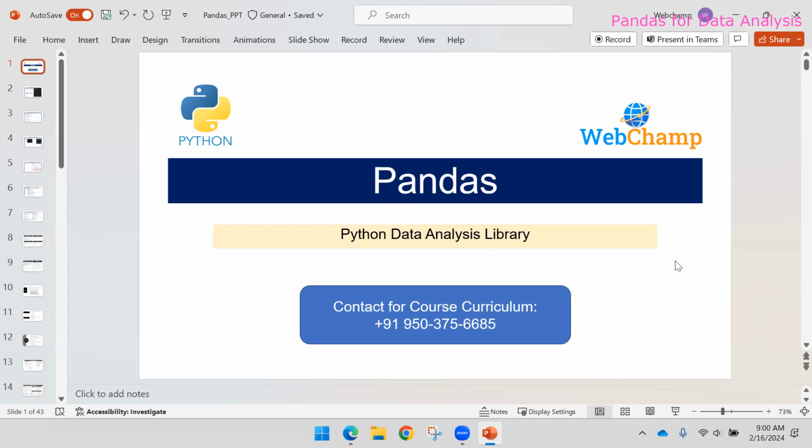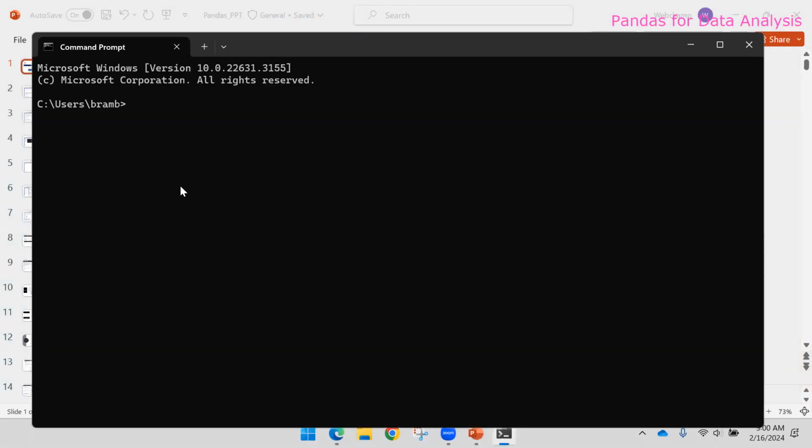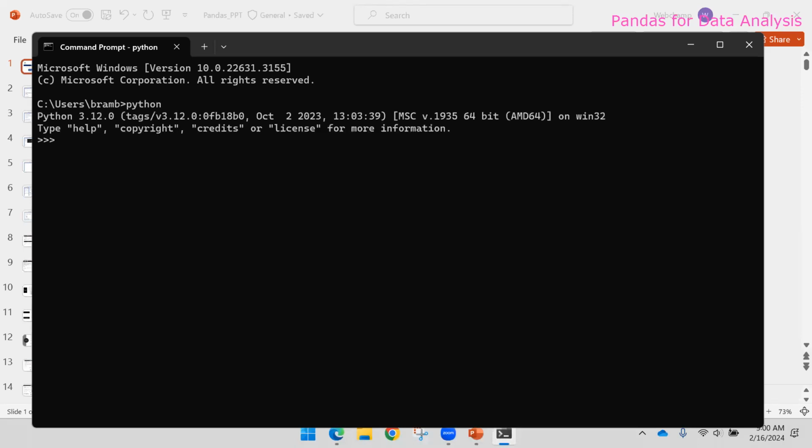Now the question is how to start with Pandas. If you have installed Python on your system, and you open the command prompt and type Python, it will return the version which is installed on your system. Once this is installed, you can install the Pandas library. The name itself is Pandas. Okay, I'm under the Python shell.